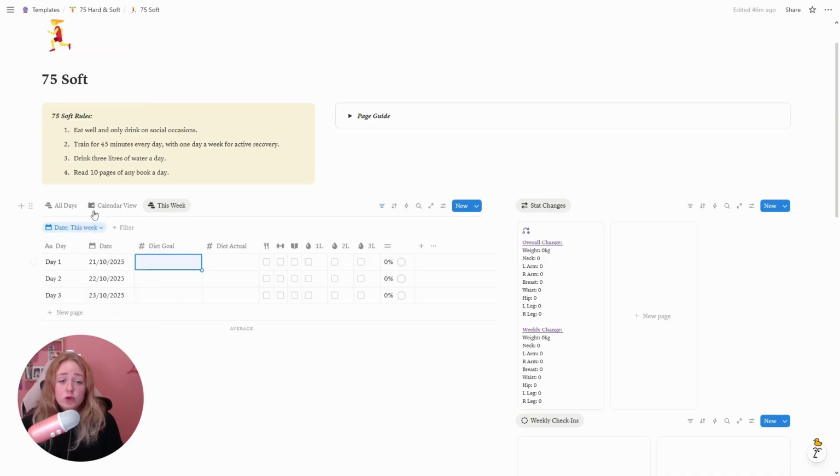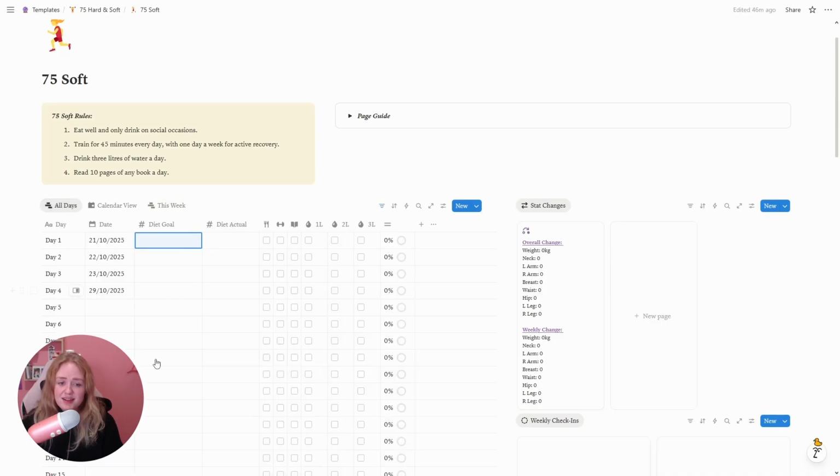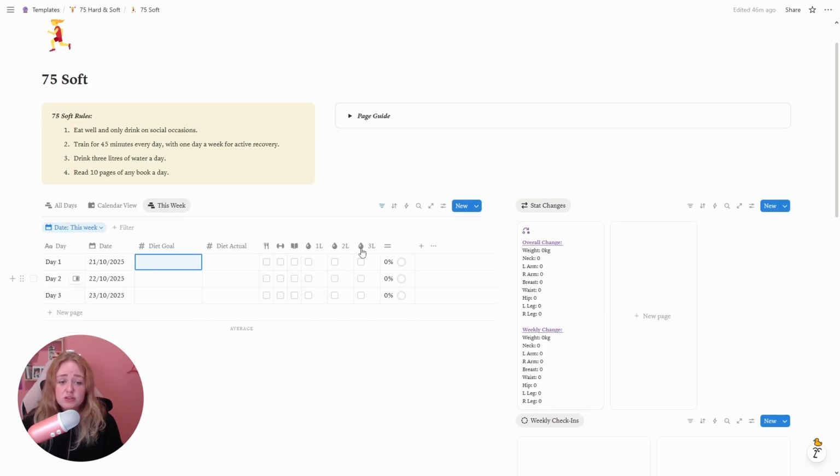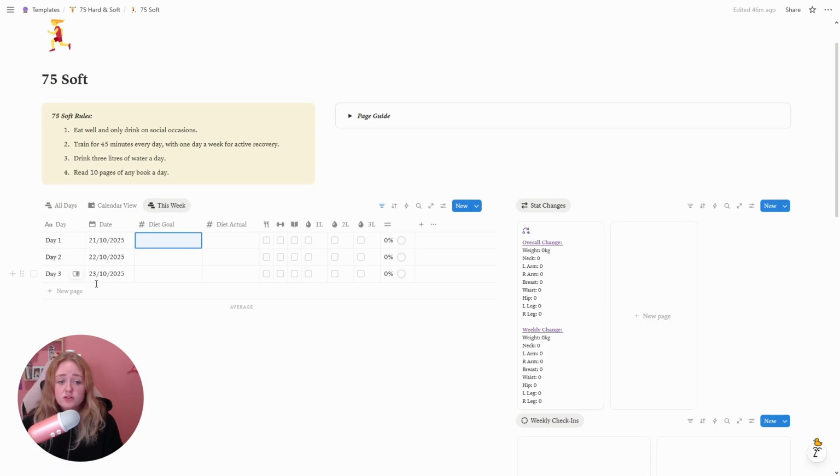I added this view in because, as I said, even now you can see it is quite laggy because there are so many entries in this place, but especially as you start filling out each entry, it gets even laggier. So using the this week view just keeps everything nice and quick. And you'll see you can't see day 4 because day 4 is a later date. So that is everything for this database.